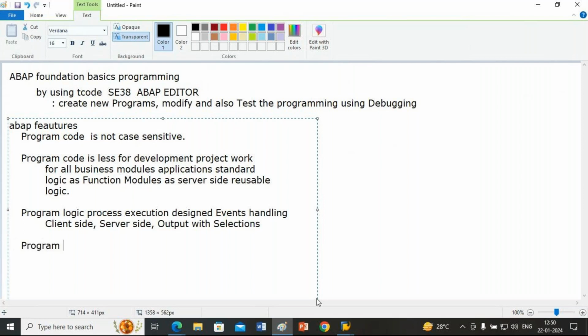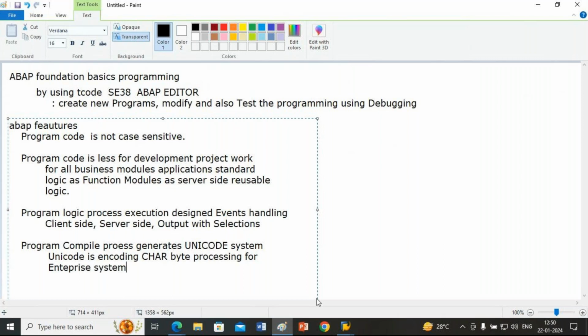If you write a program, once you compile, it generates a Unicode system. What do you mean Unicode? Unicode is encoding, a character byte processing system. Processing for enterprise systems means worldwide operations. Note these points in your book, please.